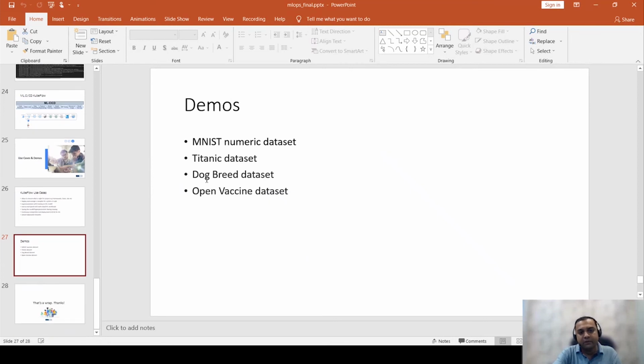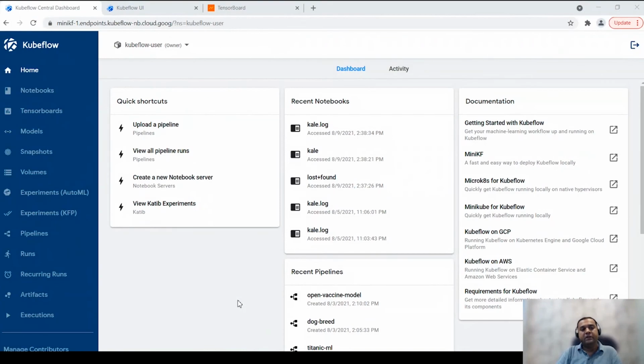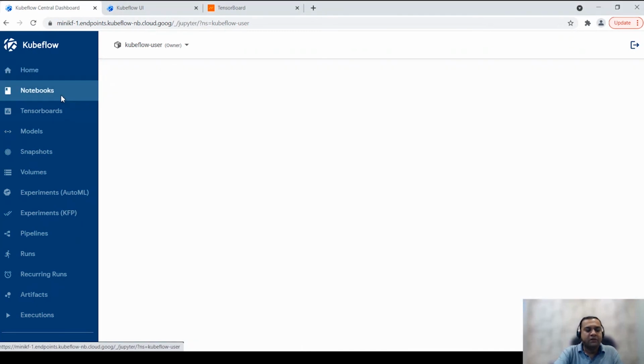So I have a couple of demos in my lab, but we will see a few of the important ones. So let me switch my screen. This is how the interface of Kubeflow looks, and installing Kubeflow is very easy. On the left, you can see the options. We will discuss some of the important ones, like notebooks.